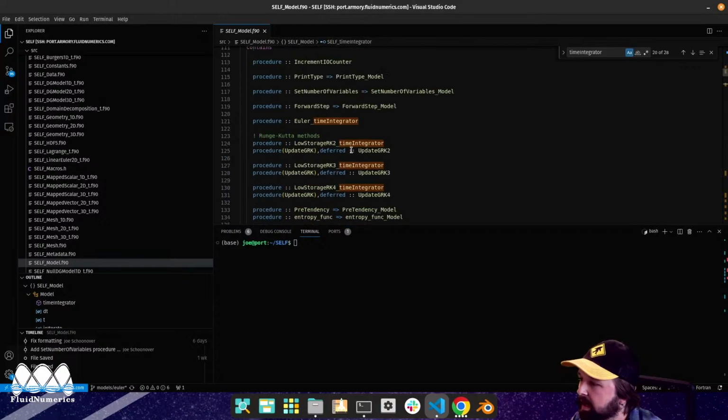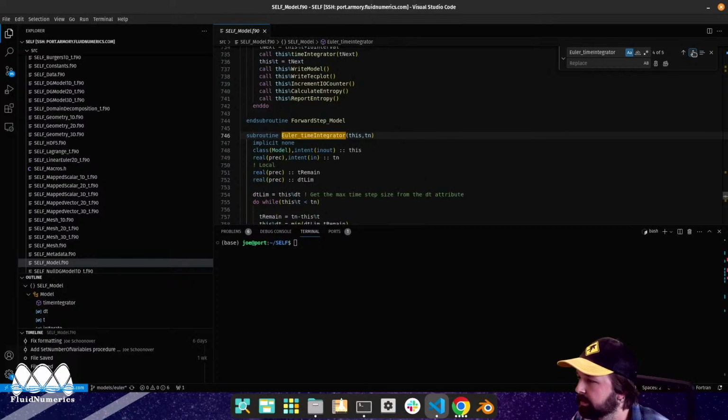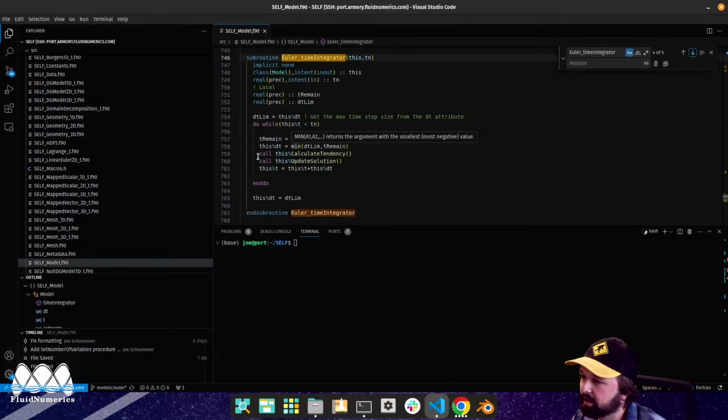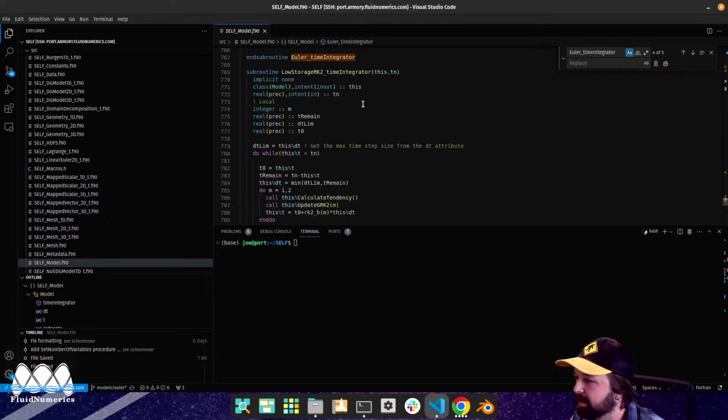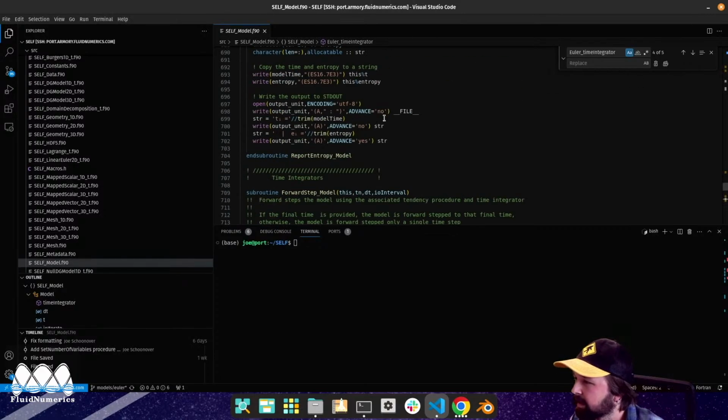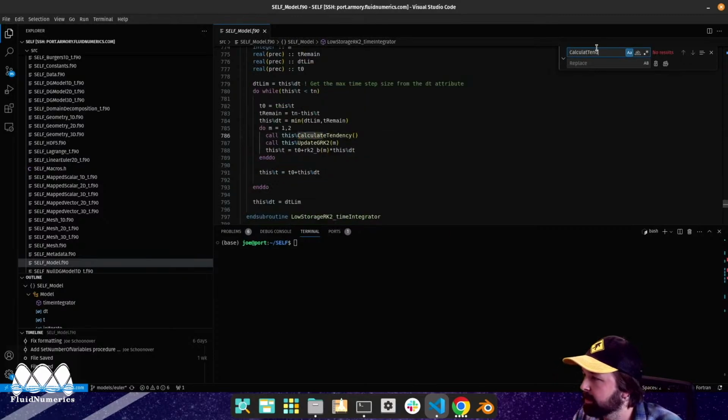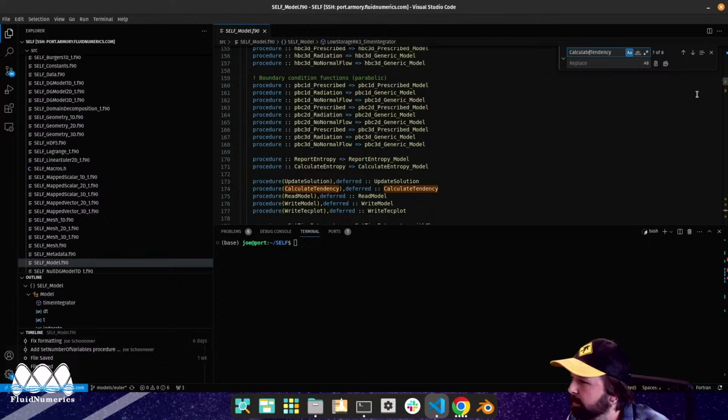So we have an Euler time integrator. We have low storage RK2 through 4. Let's take a look at Euler just because it's the most simple to take a peek at. So you can see what happens inside of the time integrator. Basically, it's going to calculate tendency and then update the solution, right? Nothing fancy, at least it doesn't seem. So what we need to know is how are we calculating tendency? What is this? I'm just trying to help you guys figure out how you can navigate this code a bit. I hope you find it useful.